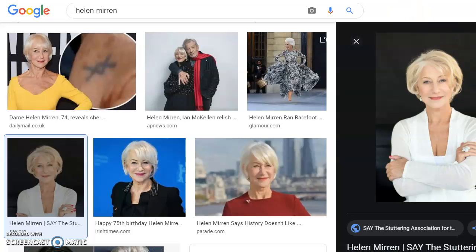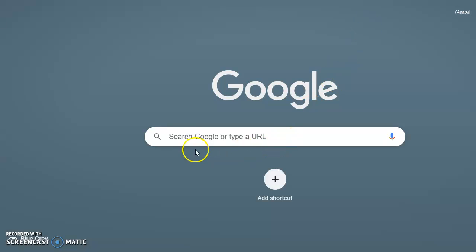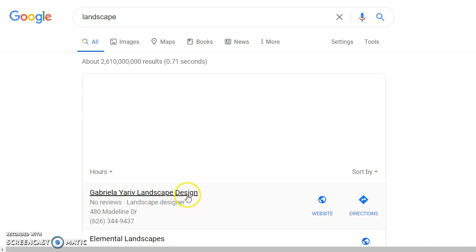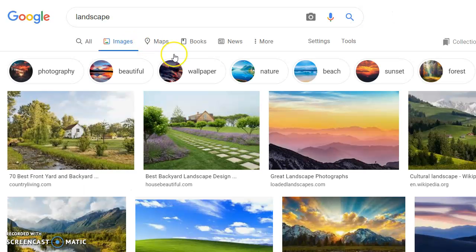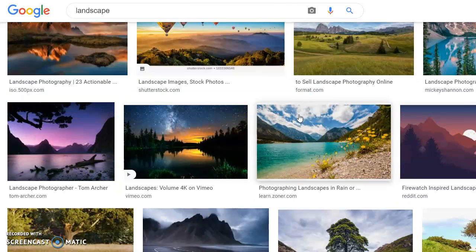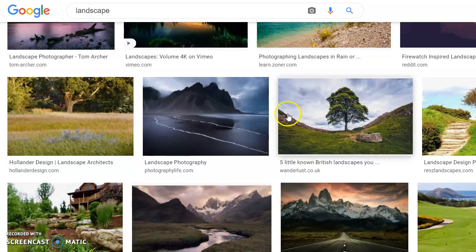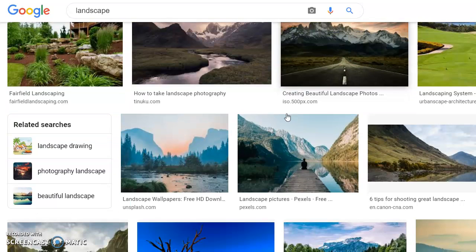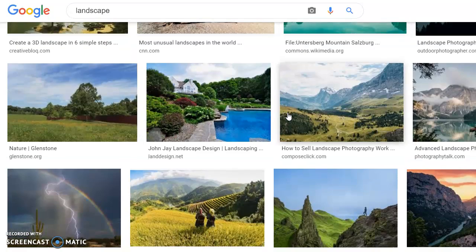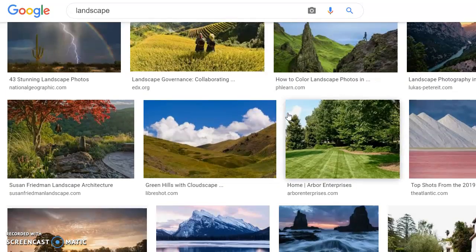And then I need a background. So I'm going to go with landscape. Let me see if I can find a nice, beautiful landscape to put her behind. The background can actually be anything you want. It could be like a wood texture, a concrete texture, a metal texture. It can be anything that you want.